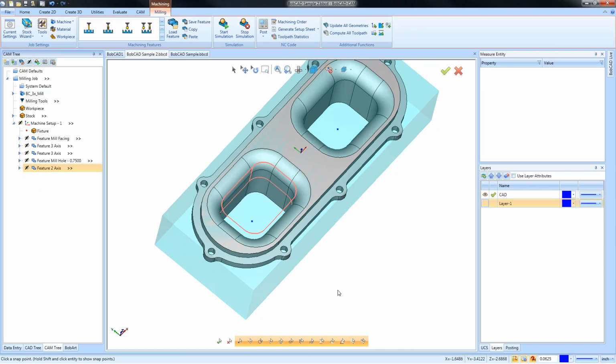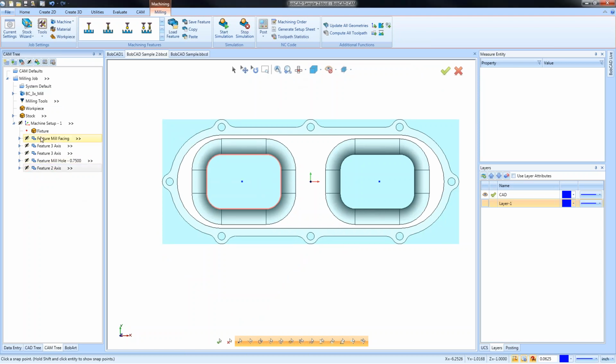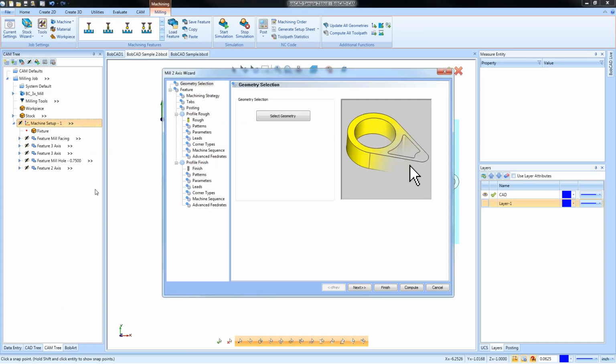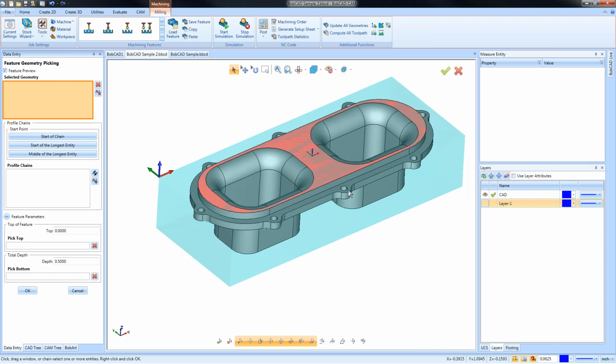I want to cover, so I did the advanced pocket with the start point. I want to cover profile selection. For a lot of you guys, this is probably pretty normal, but I want to get in here and do a profile. 2-axis, select geometry. I only have surface edges here, but if it's wireframe, you're going to do shift left click.